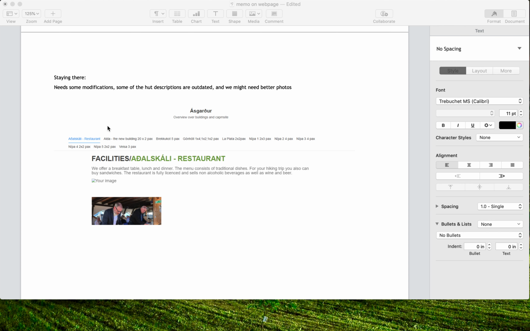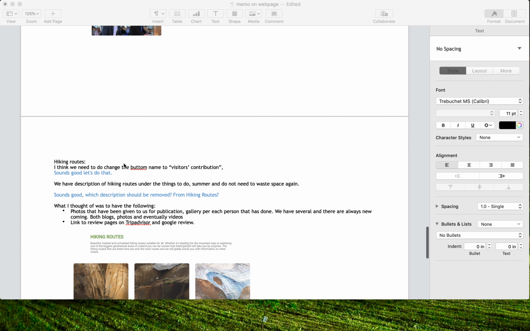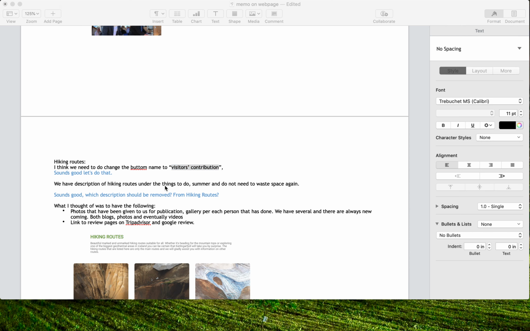So let me see if I answered these questions. Need some modification, some of the hunt descriptions are outdated, and we might need better photos. Or if it's easier, Pal, you can send these photos to us and we will do that for you. Okay, let's go next. Hiking routes. I think we need to change the tab name to visitor contributions. So let's do this. Sounds good. Let's do that.